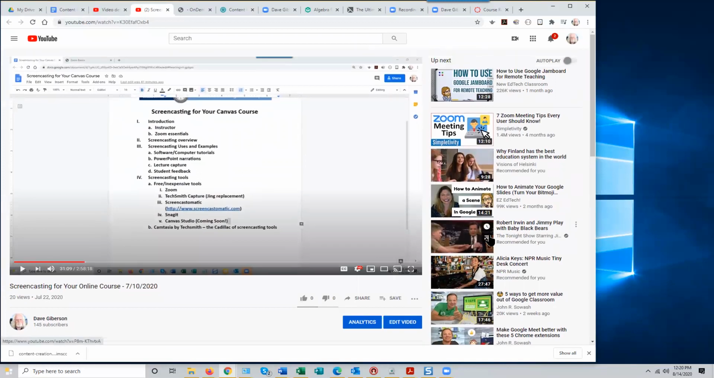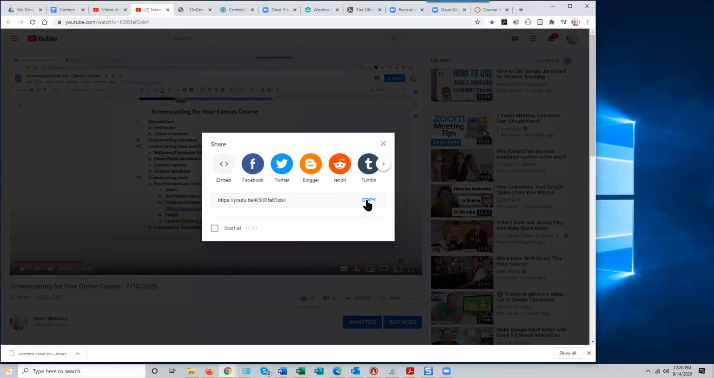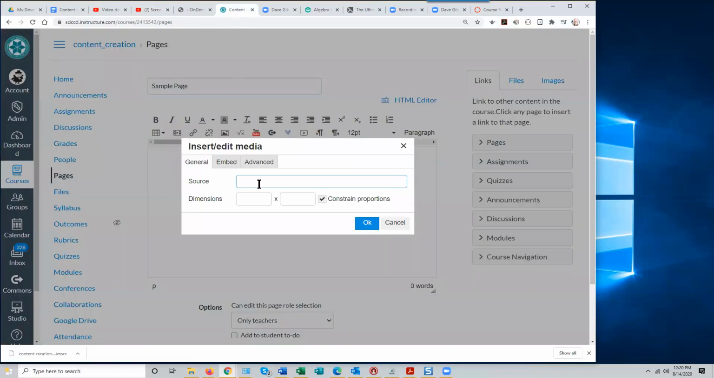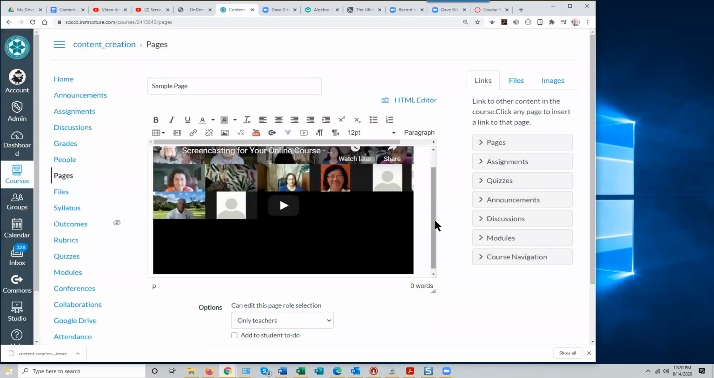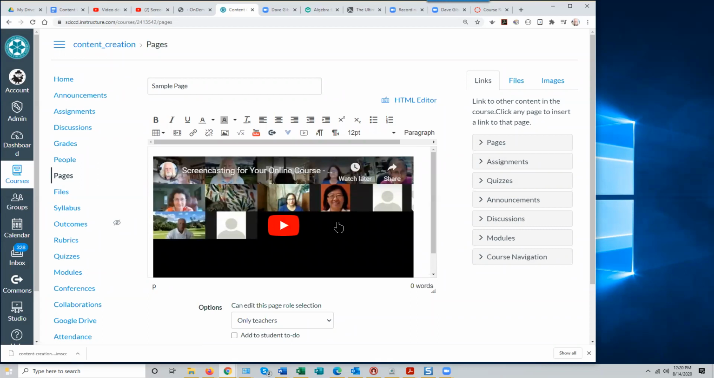So rather than sending your students directly to YouTube by just using an external URL link to a YouTube video, you're generally better off embedding it in the Canvas course by getting the share URL for the video on your clipboard, going back to Canvas, and pasting that into the source box under the General tab in the Insert Edit Media tool, this little tool right here. Now when the students play the video, all they see is the video. They don't see all that other stuff on the side.